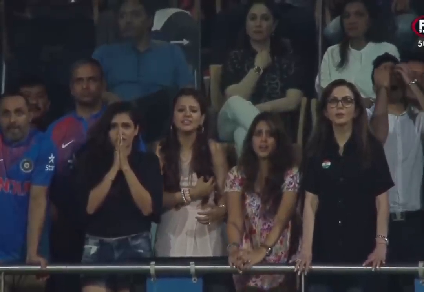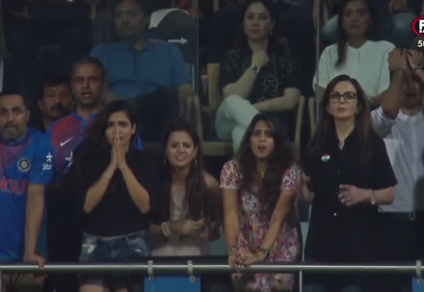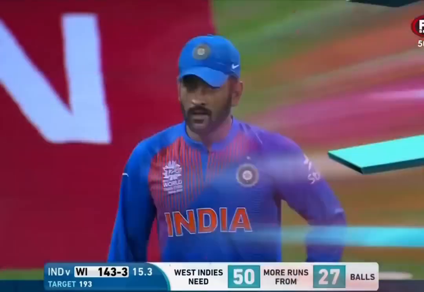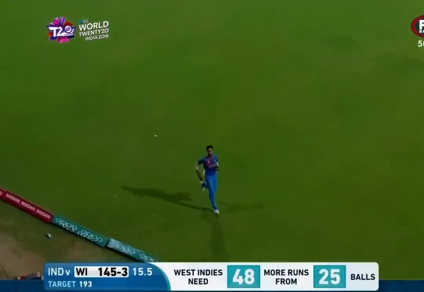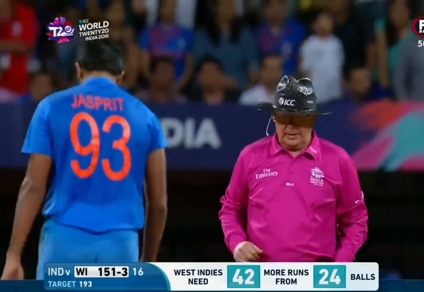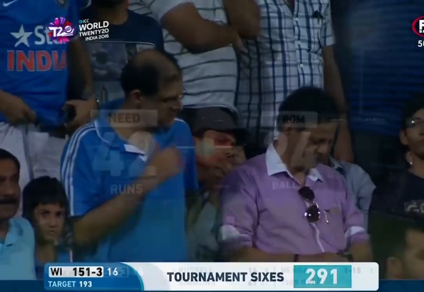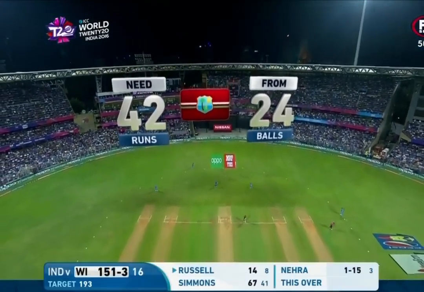Well, I'll tell you, Warnie, Lendl Simmons plays for the Mumbai Indians, and he's possibly the least popular Mumbai Indian in the world right now. Smash back over his head, and 6 more. Simmons is taking this away from India. 16 gone, 151 for 3. 42 required from 24.